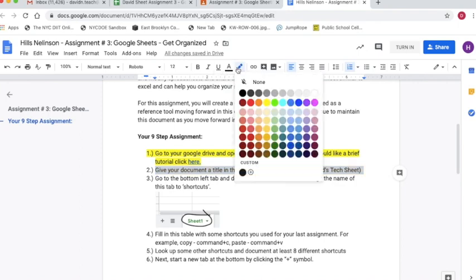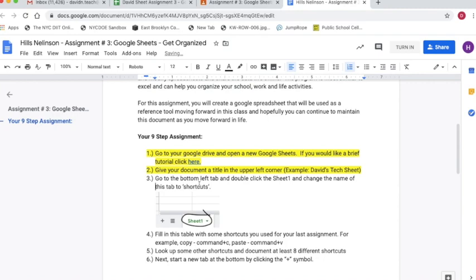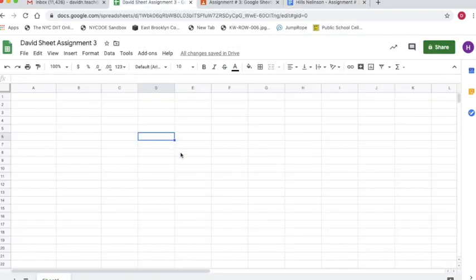And I'm going to check that off by giving it a color, right? So going to the bottom left tab and double clicking on the sheet, we can change the name. It gives you a little screenshot of that. If I look down here, it just says Sheet 1, right? So I want to click that, and I'm going to change the name. The first thing we're going to do is create a tab with shortcuts, right? So this entire sheet is going to be dedicated to shortcuts. So I'm going to organize it.